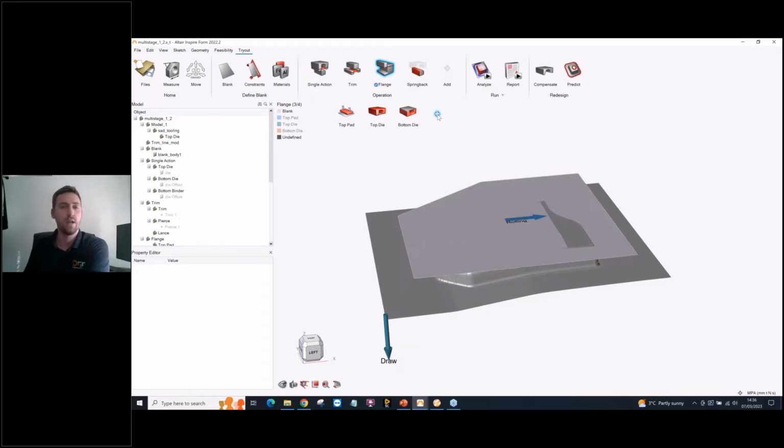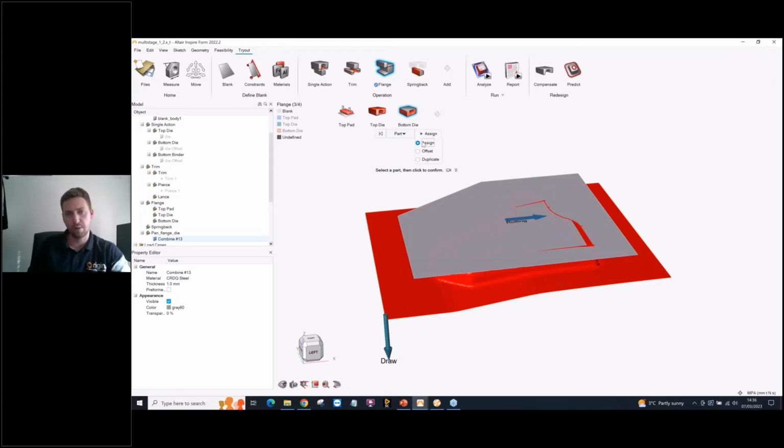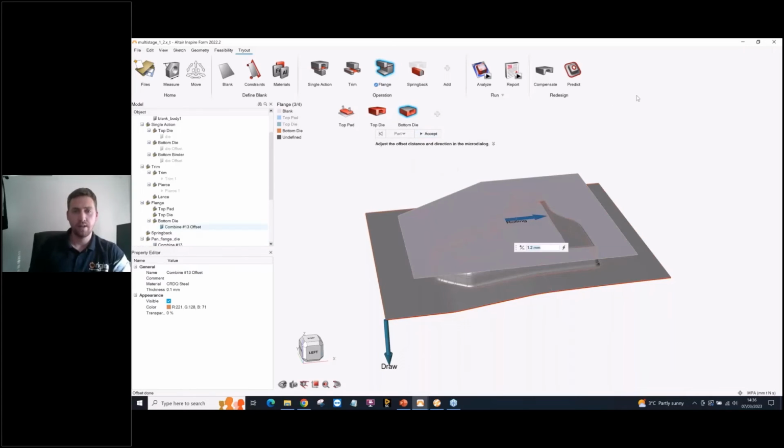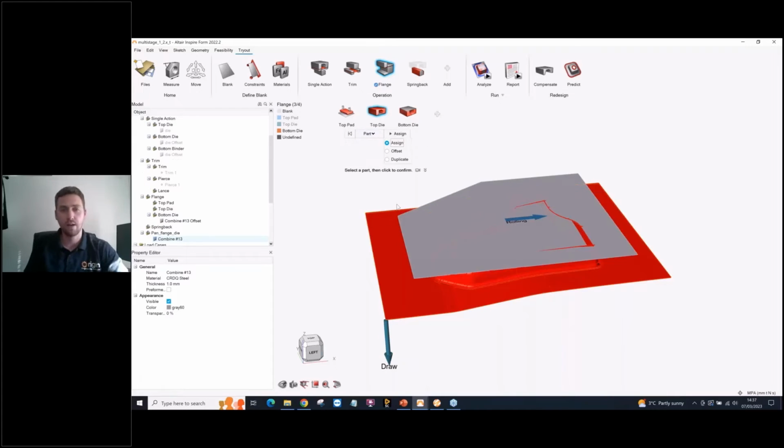I'm going to start with the bottom die and define this as my bottom die, but rather than assigning it, I'm going to offset it. So then I'm going to click create, and that will offset that as my bottom die. Again, we can customize the offset direction and distance, but I'm going to accept the defaults and our friction values. Then going into top die and assign, this is the top die, so this time I'm assigning it rather than offsetting it.